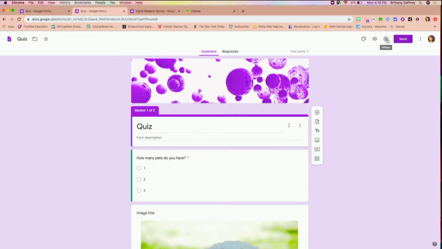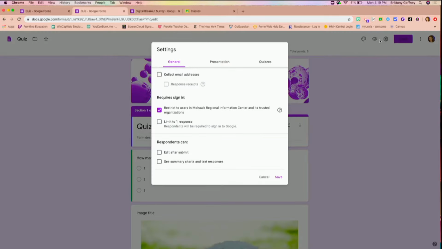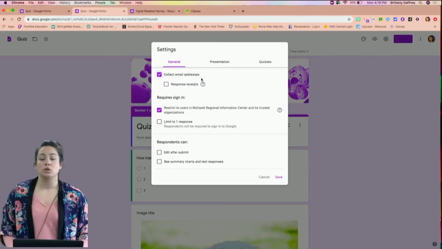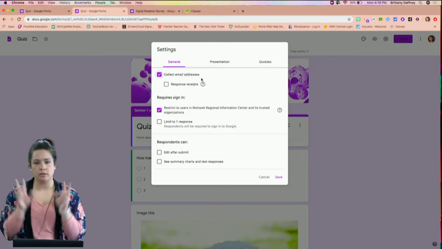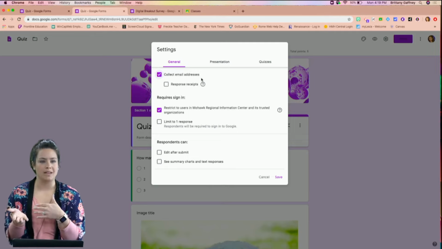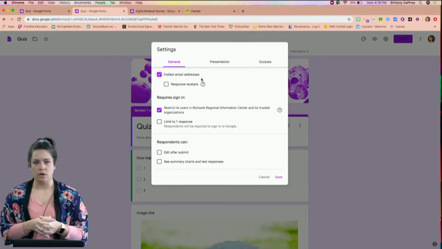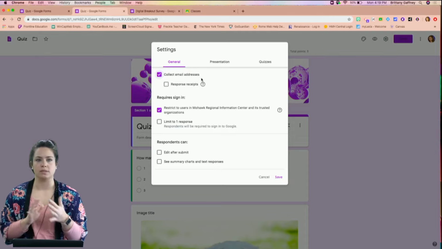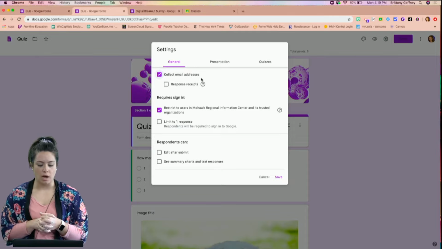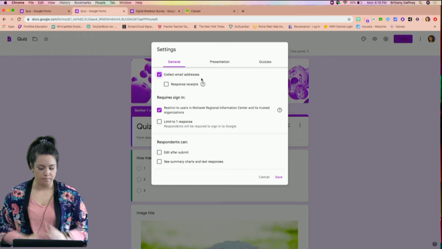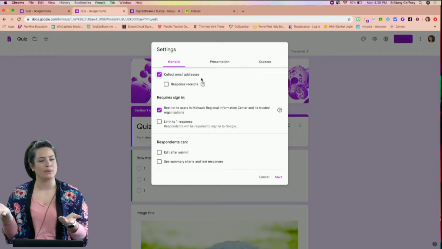So now let's dive a little bit deeper into the settings. You can have this turned on so it does collect students' email addresses. This might be helpful so you can tell who is taking the quiz. When I was a teacher, I would always make the first question of the quiz their first and last name, so that way it was easy for me to organize and see right off the bat who it was attached to. But you can decide how you'd like to do that. And then I would always make sure it was required so they wouldn't forget to do that.